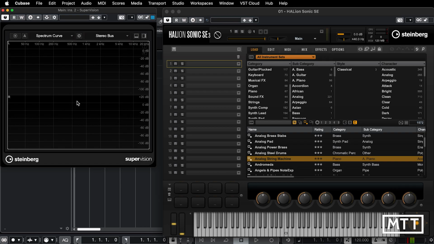So here we are in Cubase, and as you can see on the right-hand side, I've got Halion Sonic SE ready to go, and on the left-hand side, I've got Supervision in Spectrum Curve mode because we'll take a look at the frequency distribution of what's coming out of the Verve instrument.